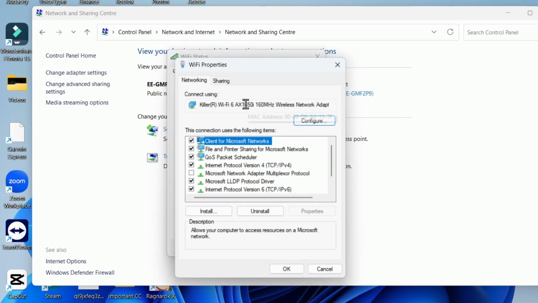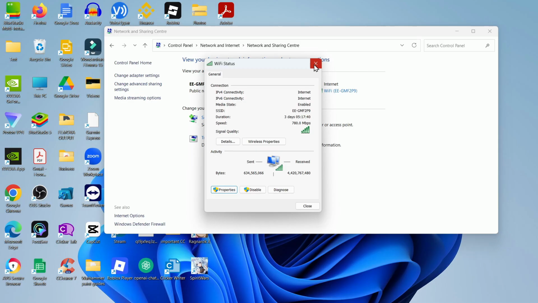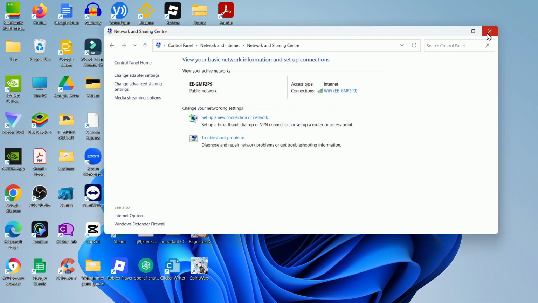What that's going to do is open up the properties window, and on here you just want to find Internet Protocol version 6. You can see it's just here, IPv6, and to enable this, all you need to do is simply tick the box next to IPv6. Of course, if you wanted to disable it, you can always untick the box, but to enable it, just tick the box and then click onto OK. So that is how to enable IPv6 on Windows 11.